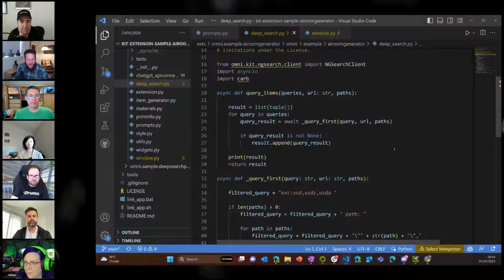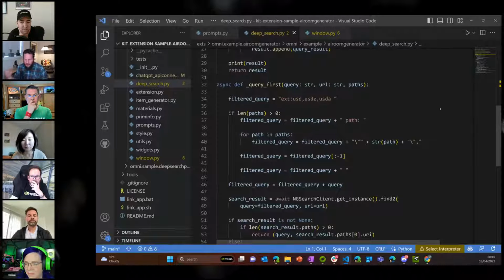So let's look at query items, which is the main function this calls. That just gives it a list of items with that prompt coming back from GPT, and then it loops through, searches for each of those, and returns the first result. If you look at the next call, which is query first, this is where we make a single query, and you can see that first it's filtering down to only USD files, so only 3D assets. And then if you pass in this paths list, you can give it a list of folder paths within your Nucleus server that it will only search on.